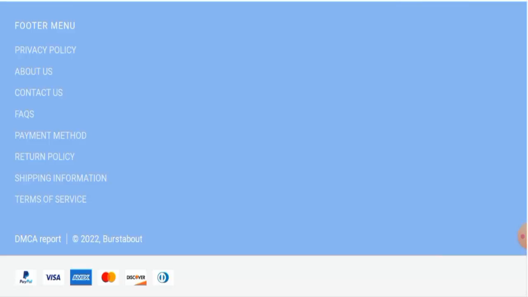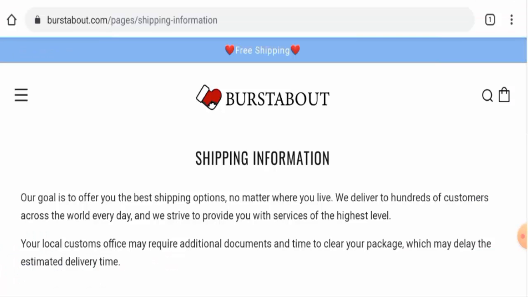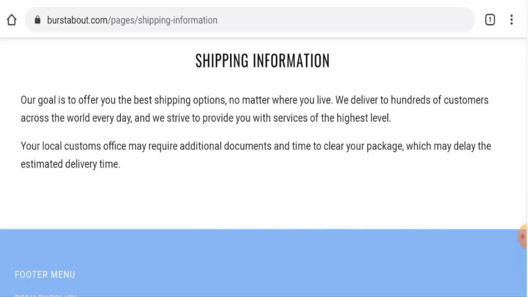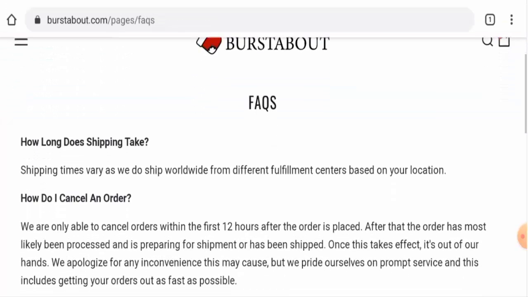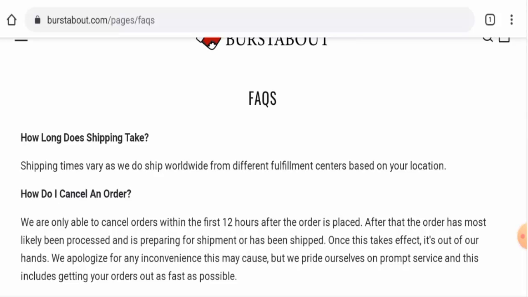Next, we'll check the payment types. You can pay via PayPal, Visa, Amex, MasterCard, Discover and so on. Next, if you want to know about the shipping information, go to the shipping info page section. But they haven't given their shipping timing here. Also, we can check in their FAQs. Here they have only mentioned that shipping times vary from different fulfillment centers based on your location.